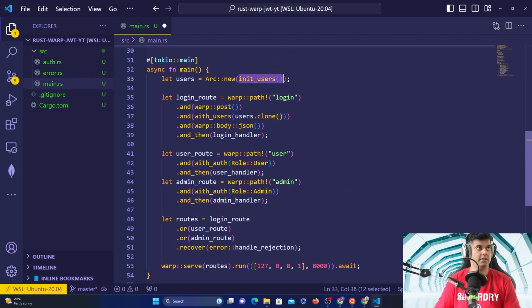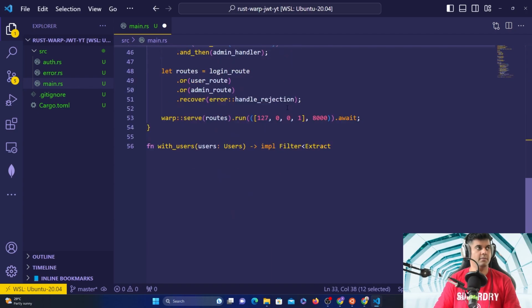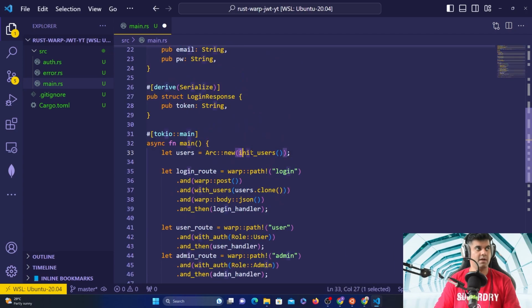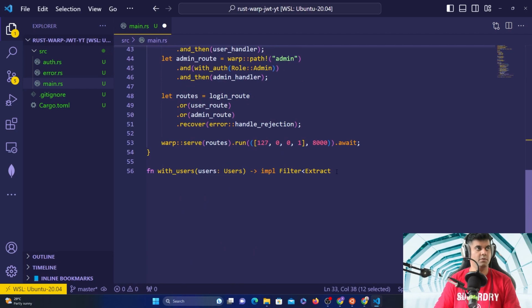This function, we'll create it very, very soon. But when you have that hash map of multiple users, you need to be able to extract them, right? That's how you will go user by user, extract user by user, and then compare the details of that user with the ones that you'll receive in the request. Okay, that's why we are extracting it.